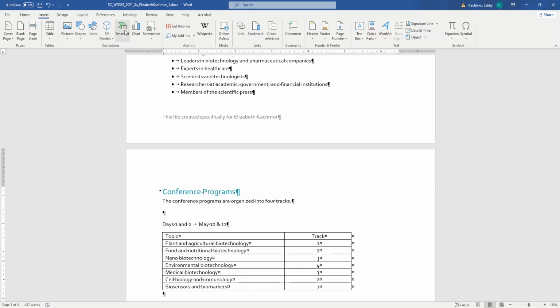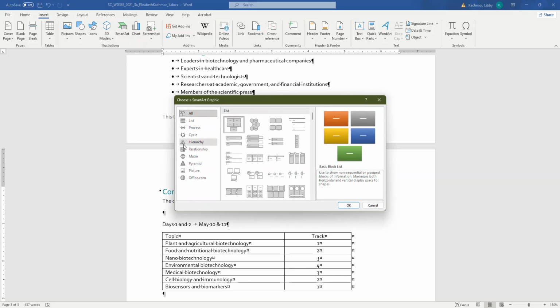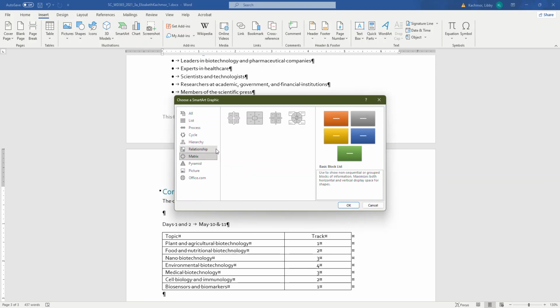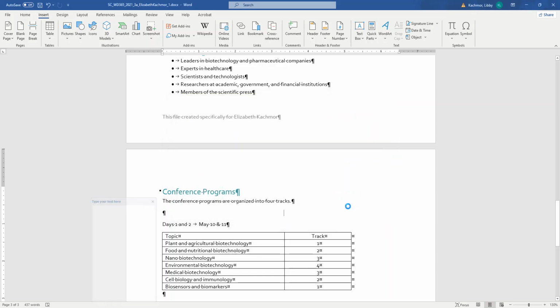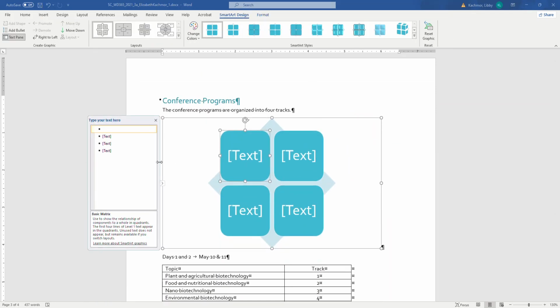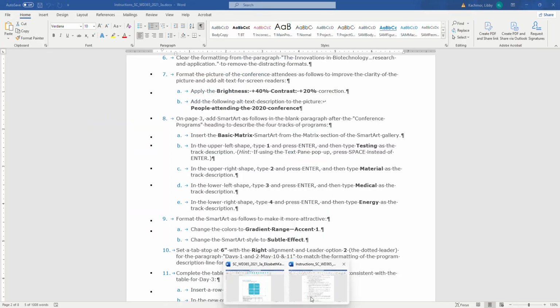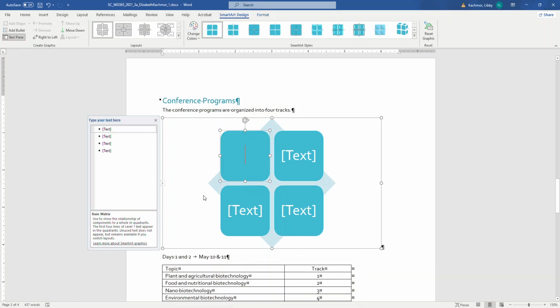So insert, SmartArt. It's a matrix, and the first shape is called basic. And then select OK. Now you may or may not get this text pane showing up. I find it's very easy to use this text pane to enter the text, or you can also click in here and enter the text, whichever way works for you. And there's 4 items we're going to put in there: testing, material, medical, and energy. And it will resize as you type.